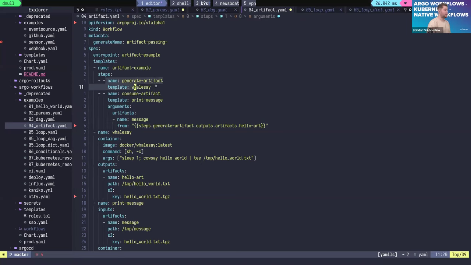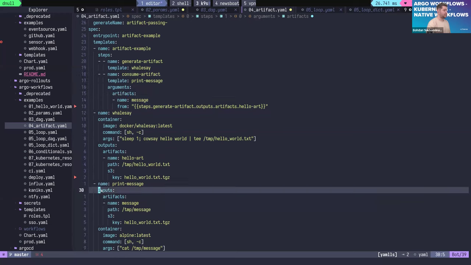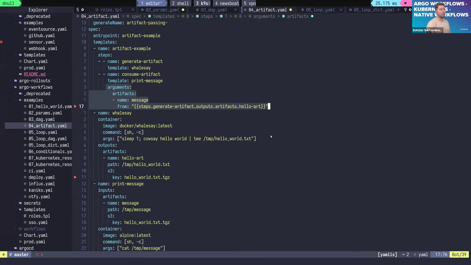And inside of those templates, you will set which argument should pass where. So this first step will be generating some output, and the next one, consume output, we will say that it expects some input, and we are providing this input here. That's the tricky part of all of those YAML structures.